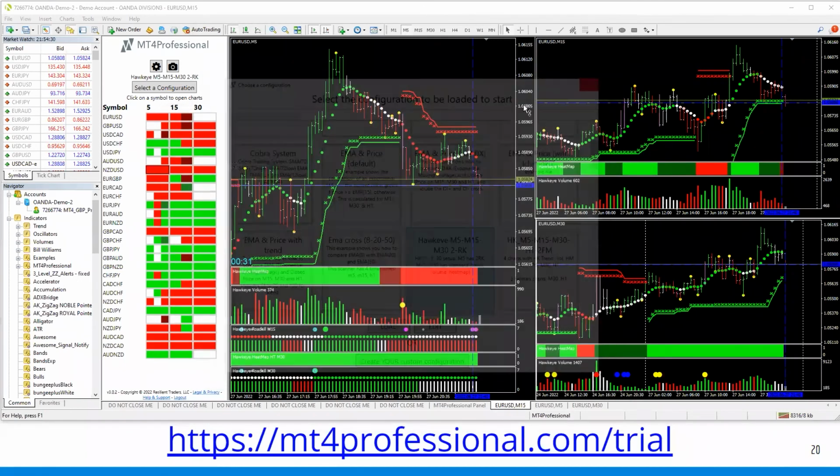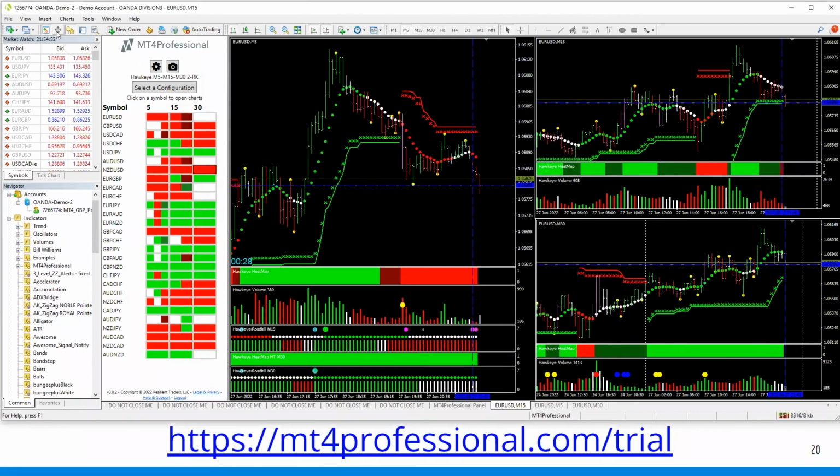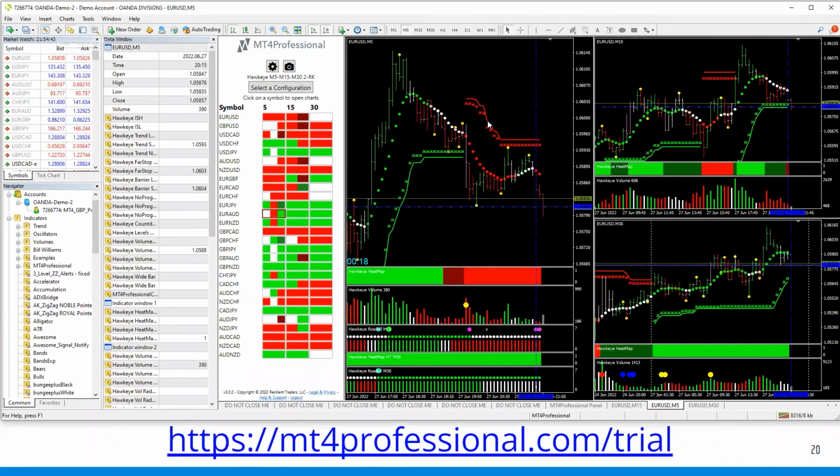Well, you can see it on your system by pulling up the data window. There's the icon for the data window. You can hit Control D, or under View, pull up your data window. The data window displays, wherever your mouse is on any chart, the outputs of all of the indicators that are loaded.